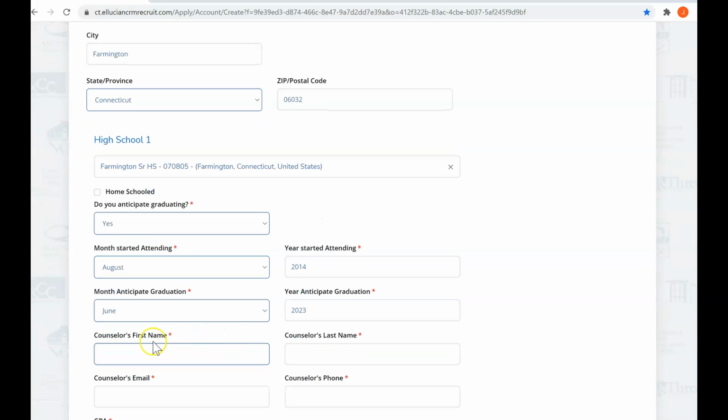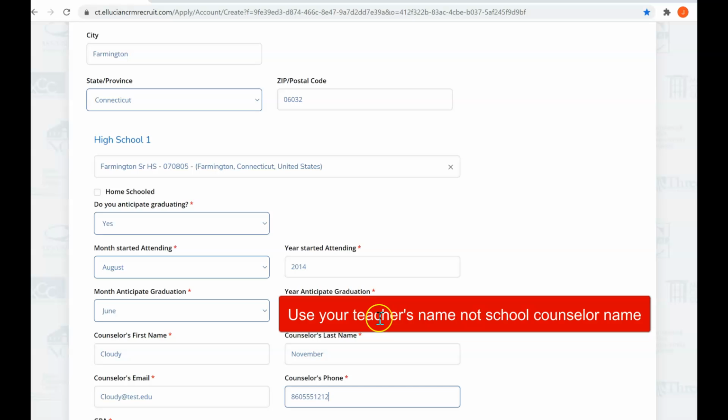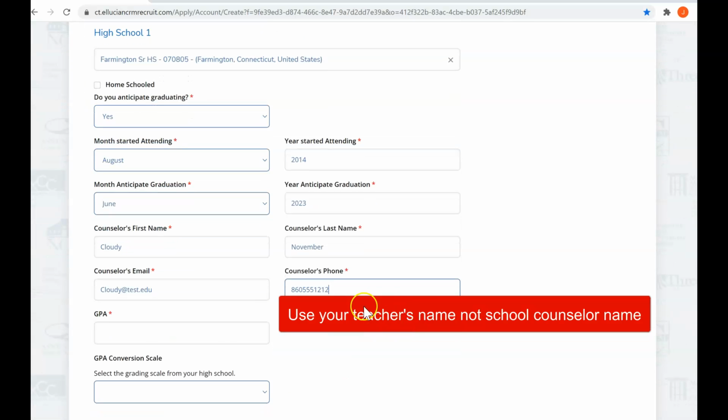Counselor's first name. Again, making up a name. And their phone. So you will need your counselor's phone and email address as well a little bit later in the application.